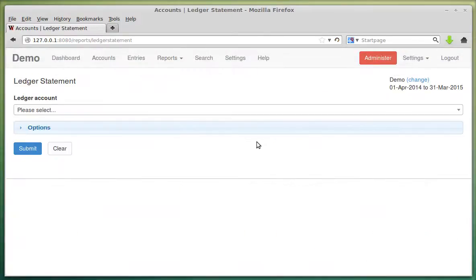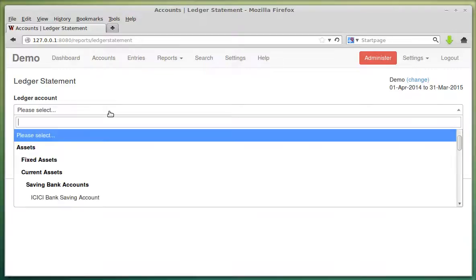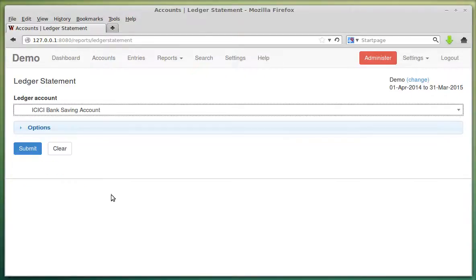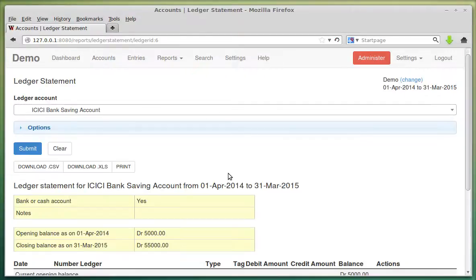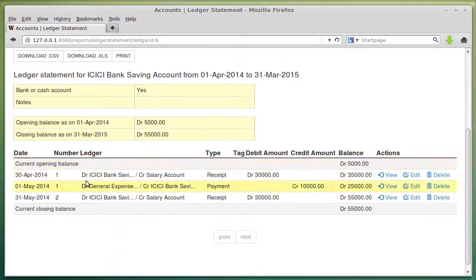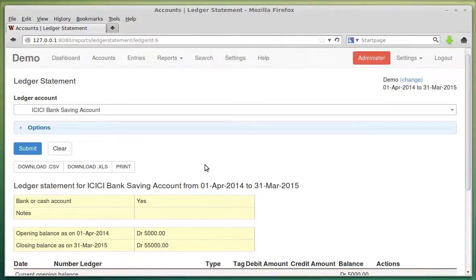So let's go to the ledger statement. Inside the ledger statement, let me select this saving account and click on submit. You can see the entire statement over here. The opening balance, after one entry, this is the balance. After making the second entry, this is the balance. And after making the third entry, this is the balance. And this is the final closing balance, which matches with this over here.